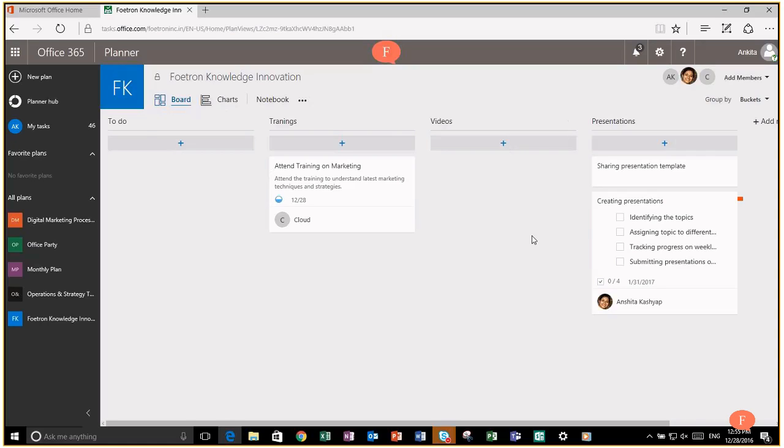Also, I would like to show you that you can change the name of a bucket. So To Do was the default name. If I want to change it to webinars, this is how it would look. You can also rename it easily. You can delete a bucket.